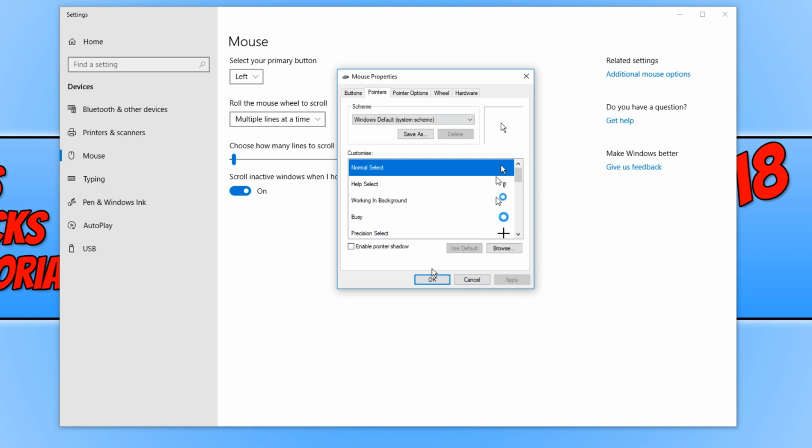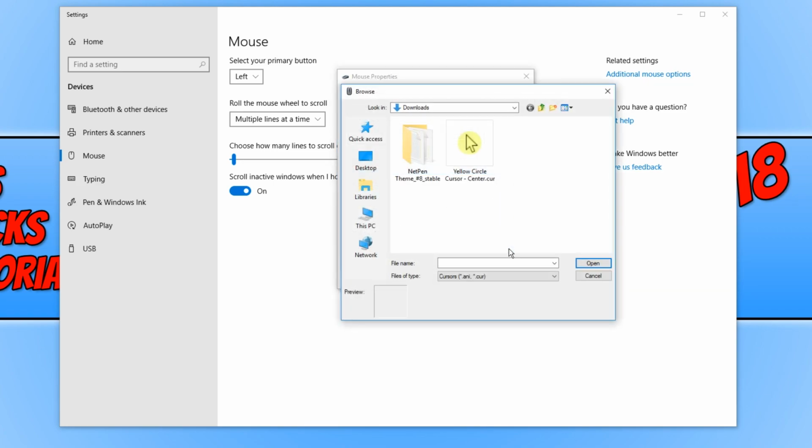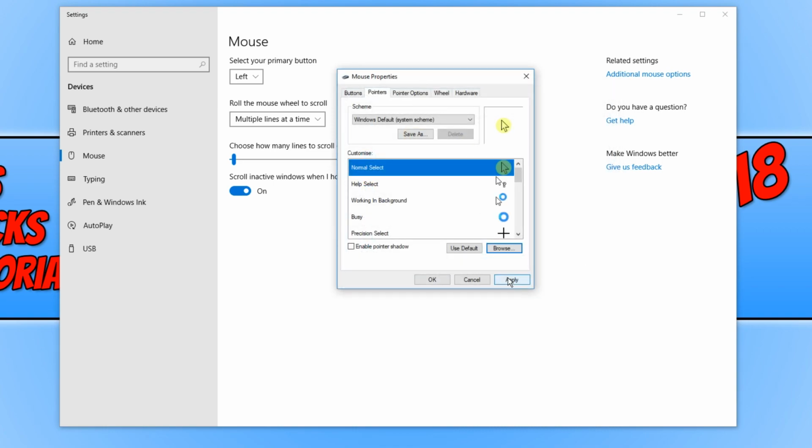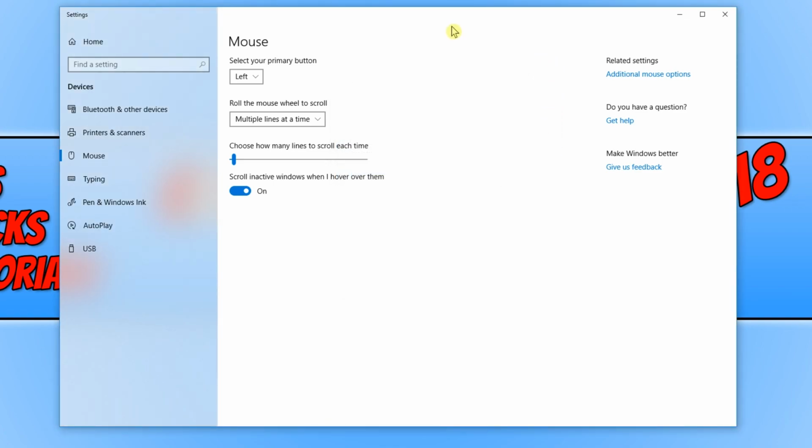And you now need to click on browse for the normal select. And you now need to click on the mouse cursor we just downloaded, which will be in your downloads folder. And you need to go open and hit apply. And there we go. As you can see, I now have a yellow circle around my mouse cursor. And it really is that easy.